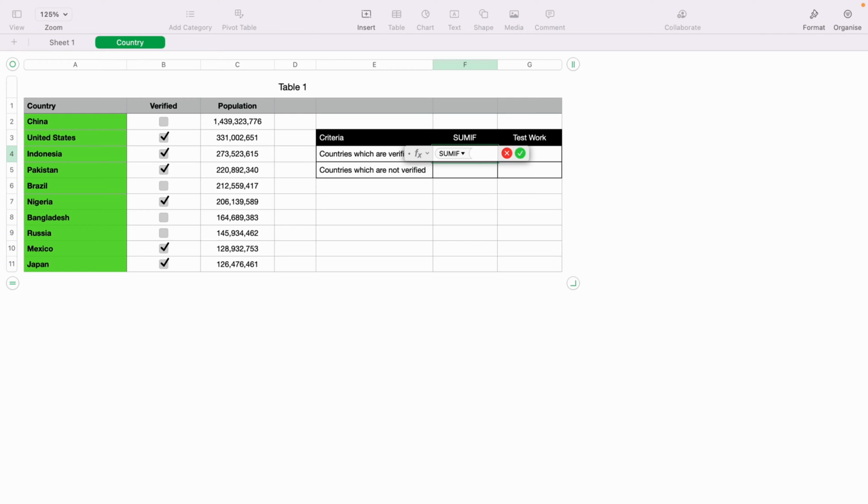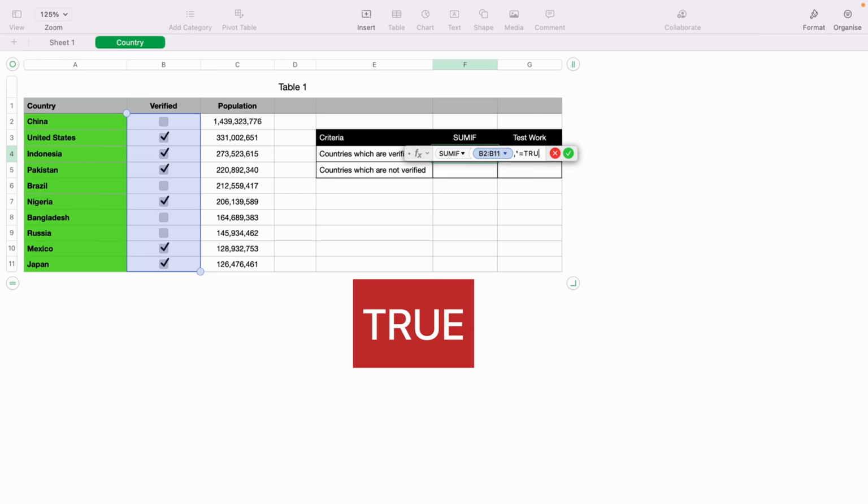Now the first part, we want to select where we want to check. In this case, we want to check B2 to B11, as we want to check all countries that are verified with a tick in their checkbox. Then we want to enter a comma, now a quotation, then an equals key, and then we want to type in true. Now a quotation, and then another comma.